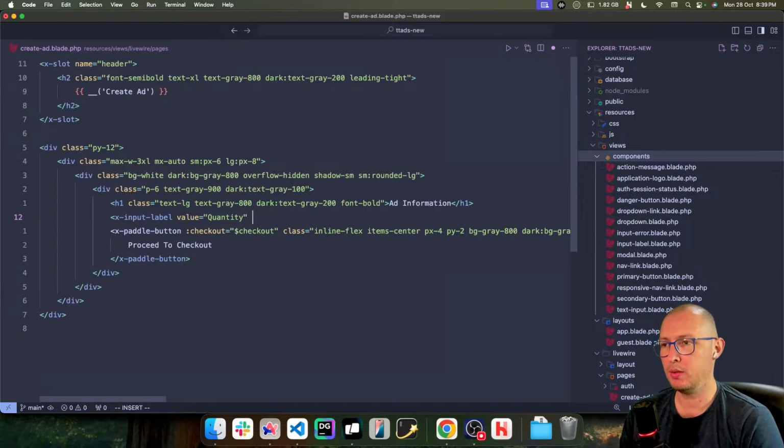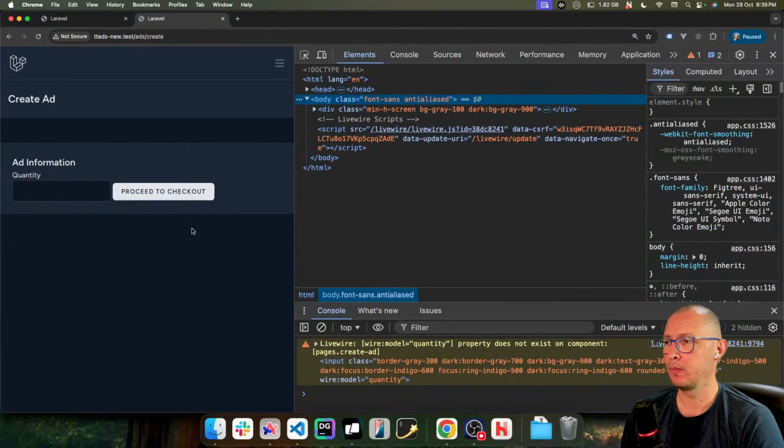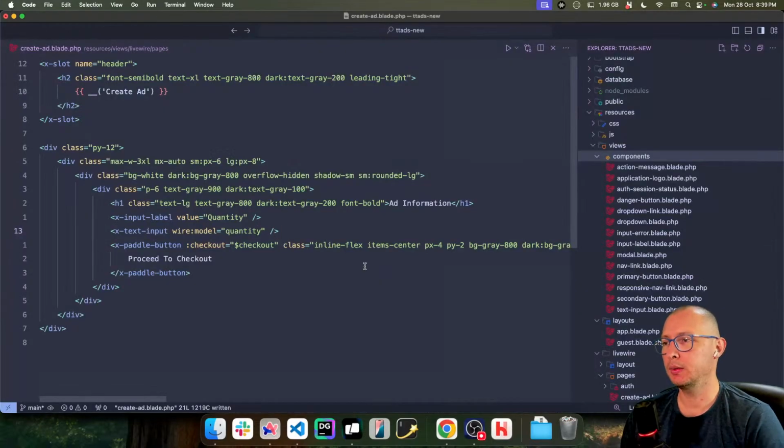Wow, did I lose my keys? Okay, there. And then x-text-input. We need to do wire:model, and let's wire model that to quantity. This looks like crap. How do we fix this?